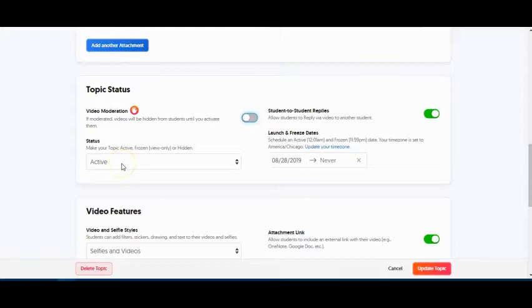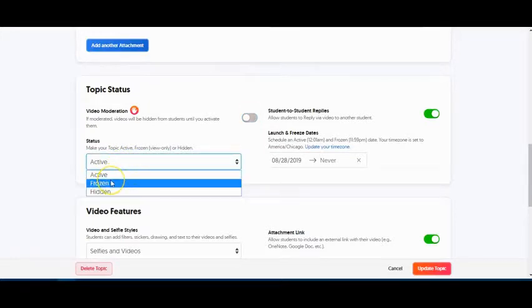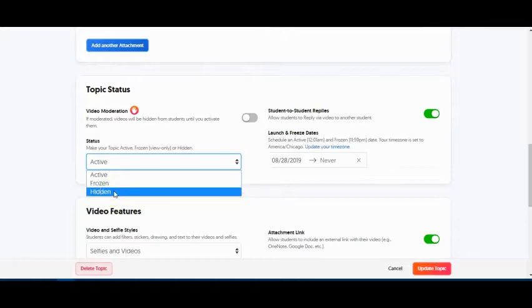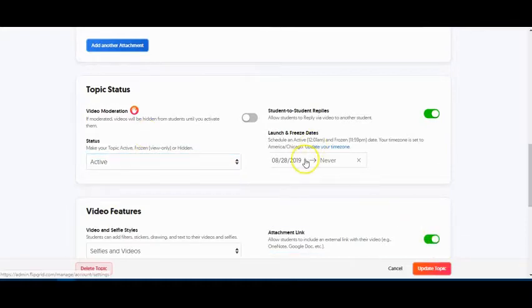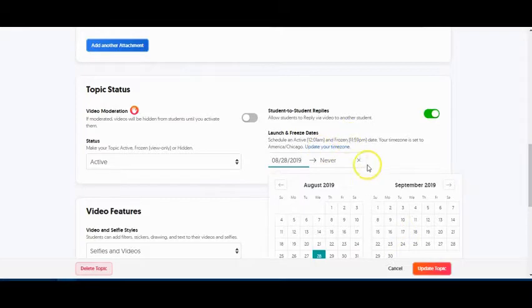Status, make it active. If it is frozen or hidden, that means students either won't be able to add to it or they won't be able to see it at all. So I leave it on active. You can put specific due dates if you want. Again, I usually don't add to this.